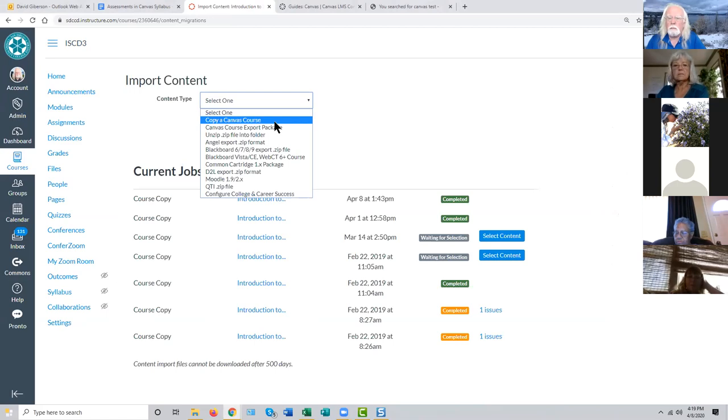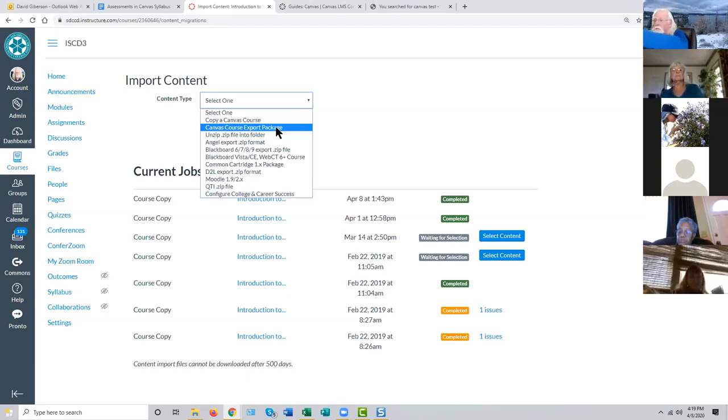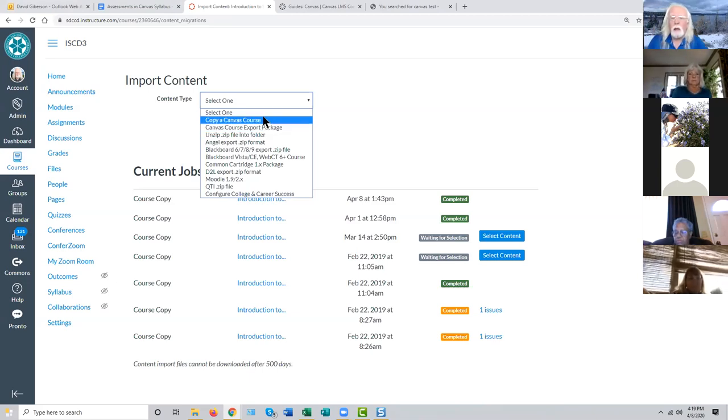If it were from another institution, you would have what's called a Canvas course export package provided to you. Perhaps you downloaded it from one of your courses on another institution's Canvas server, or perhaps it was provided to you by a colleague. Either way, it'll be a specially formatted zip file that you're going to upload into Canvas. I don't have a course export package that has quizzes in it right now, so to demonstrate this process, I'll go to copy a Canvas course, but it's exactly the same process either way. It just varies by what the source of the quizzes is.